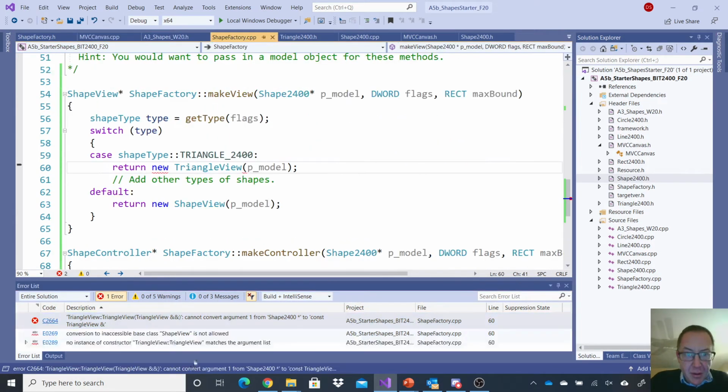triangle view. Triangle view is going to make a new triangle. It's a new kind of shape view. I'm just going to have to look into that one as well. Okay. So I'm going to take a tiny pause just to double check what this is. I think I have to make a constructor for a triangle view so that it takes in a model rather than just being a blank constructor. I'm pretty sure that that's what the cause is.